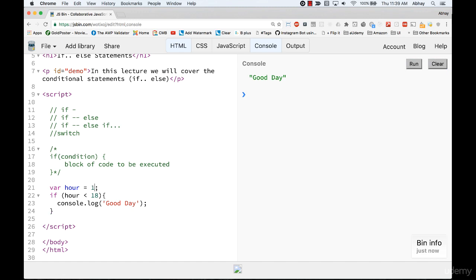What if we change this to 8 in the evening? Nothing will happen. As many times as you run, nothing will happen. But we don't want that to happen. We want to say good night when the condition doesn't work. So in that case, we can make use of an else condition. What the else condition does is it gives you an option to write another block of code within these parameters. So else, and then here I can say console.log and say good night. Easy peasy, right? So if it is less than 18, then good day. If it is greater than that, it's good night.